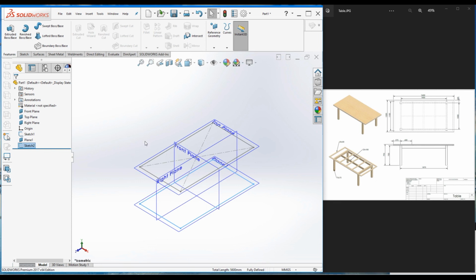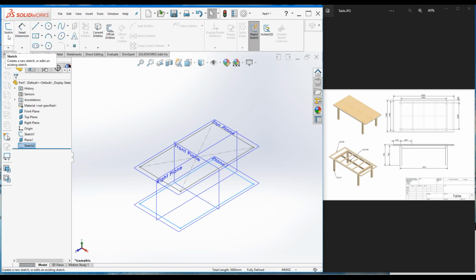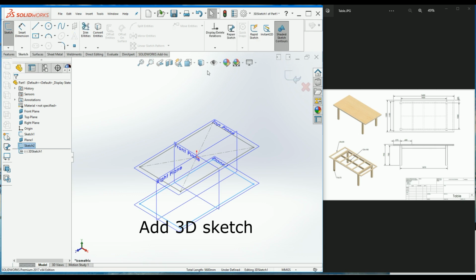Now we have created two 2D sketches. Now it is time to add some 3D segments. Go to sketch, under the sketch command drop-down list click 3D sketch. Now you are in the 3D sketch environment. You can see the 3D prefix in front of the sketch.